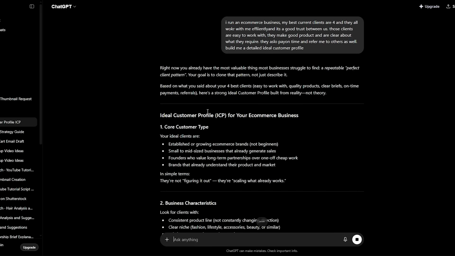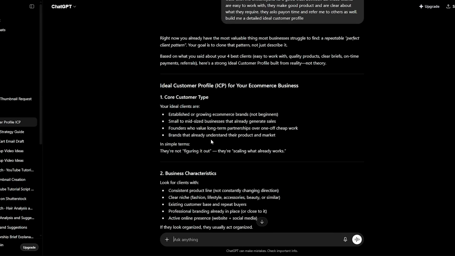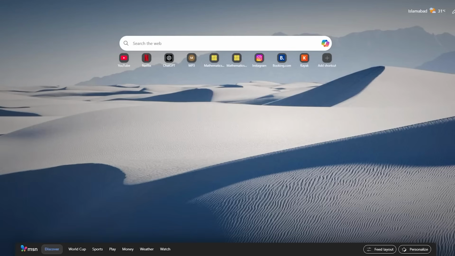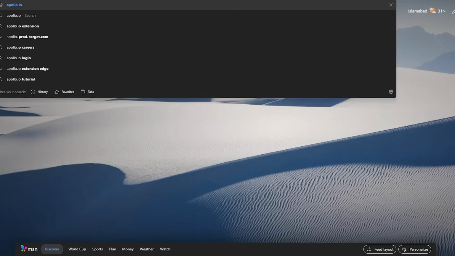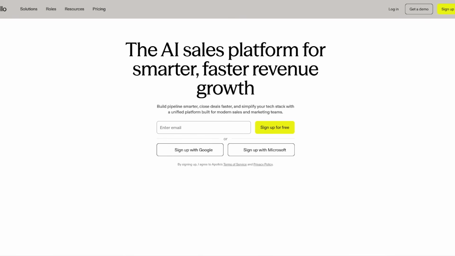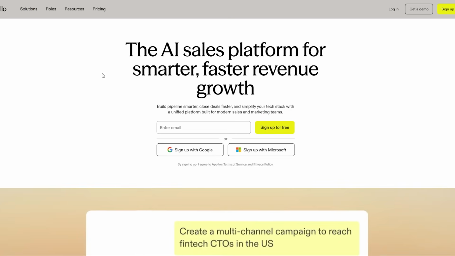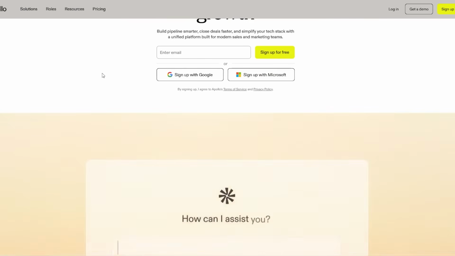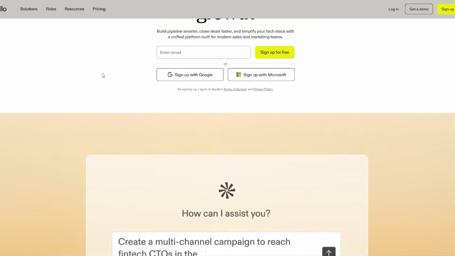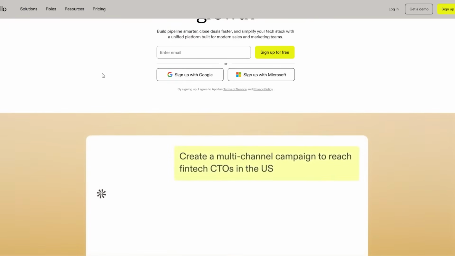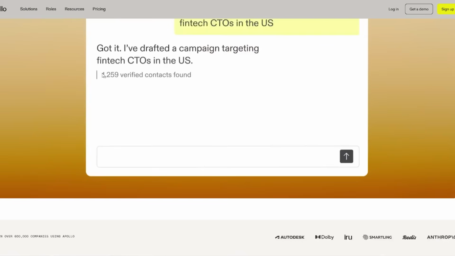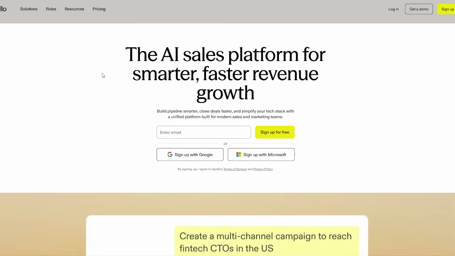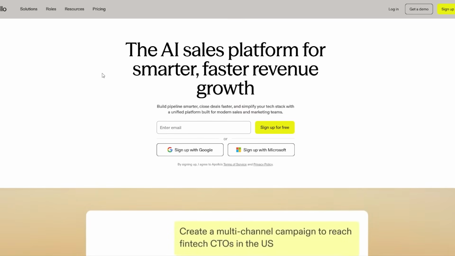Now, once you have your ICP, the next step is finding actual prospects that match it. Apollo.io is, I'd say, the strongest AI-powered prospecting tool available for small businesses right now. It has a database of over 275 million contacts and 733 million companies, searchable by industry, company size, location, job title, and more. You can also use LinkedIn Sales Navigator, which is a good alternative as well.